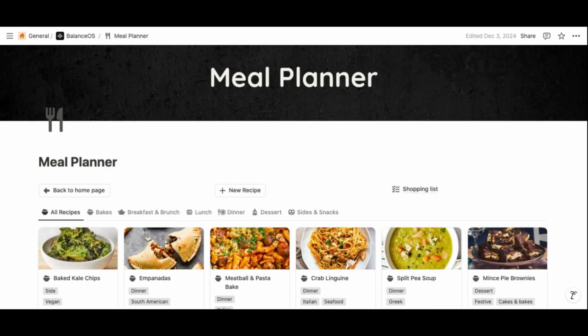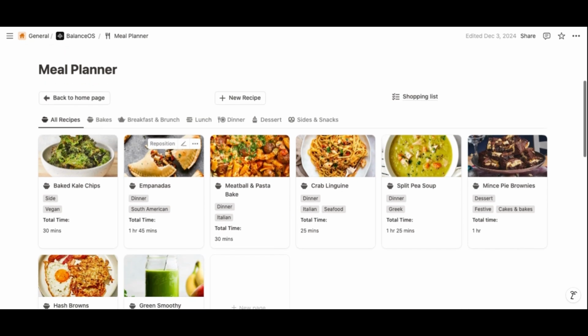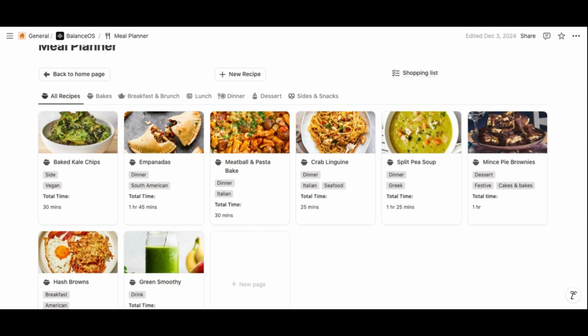And welcome to the meal planner demo. This page is a great way of saving all your favorite recipes in one place and planning your weekly meals. This meal planner includes pre-populated recipes to help you start planning your meals. And these are just for demonstration purposes, so you can of course delete them at any time.